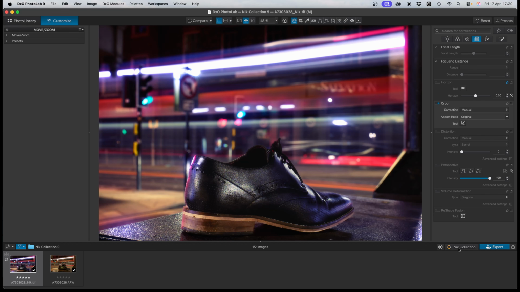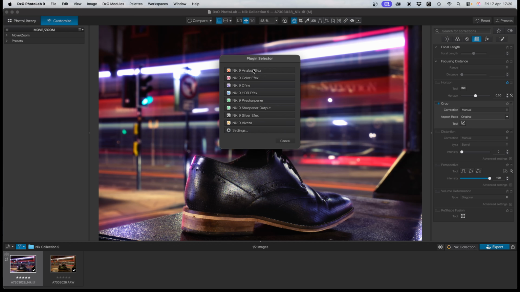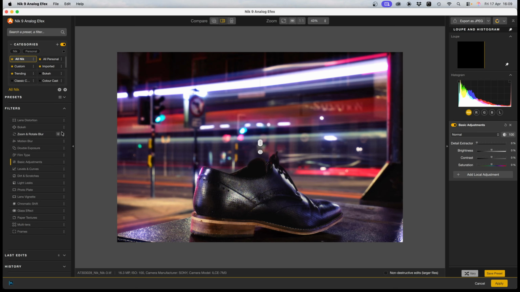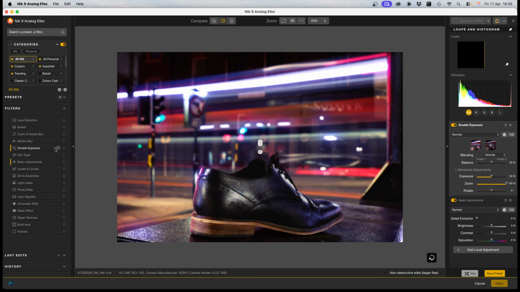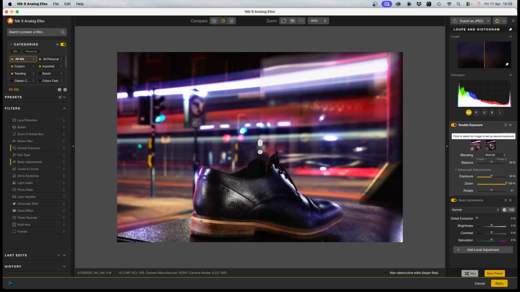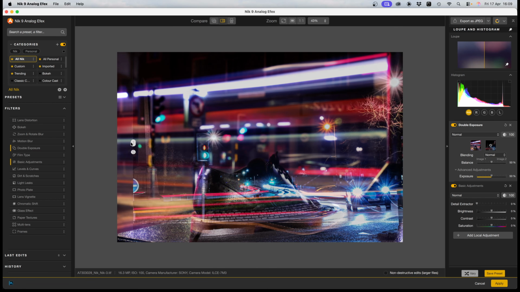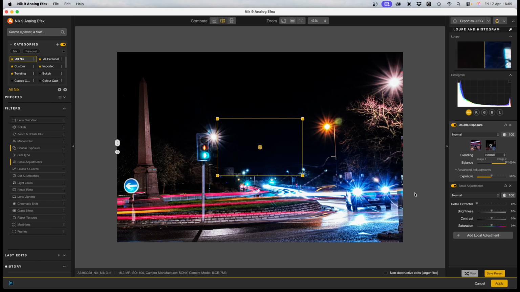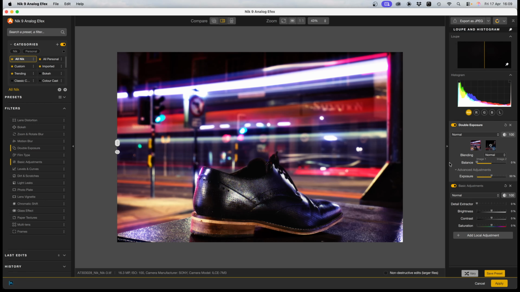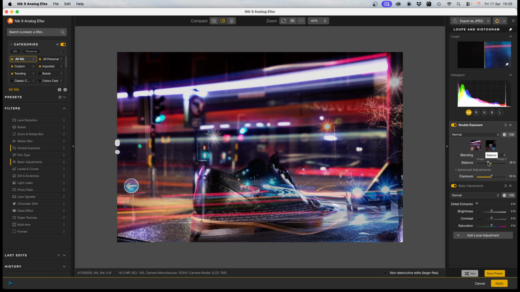Let's open up this image in the Nik Collection Analog Efex. I'm going to show you a really cool filter, and this is the double exposure filter, so we'll add it here. And an image that I'd like to use is this really cool image of a car at some traffic lights. So let's just push this up all the way over. You can see that was the long exposure image that I took previously, and this is the more recent long exposure image. So we can of course blend those together, get them looking something like that.